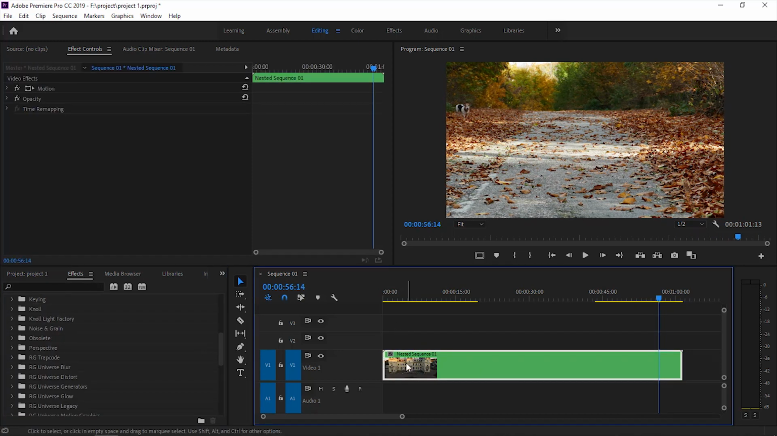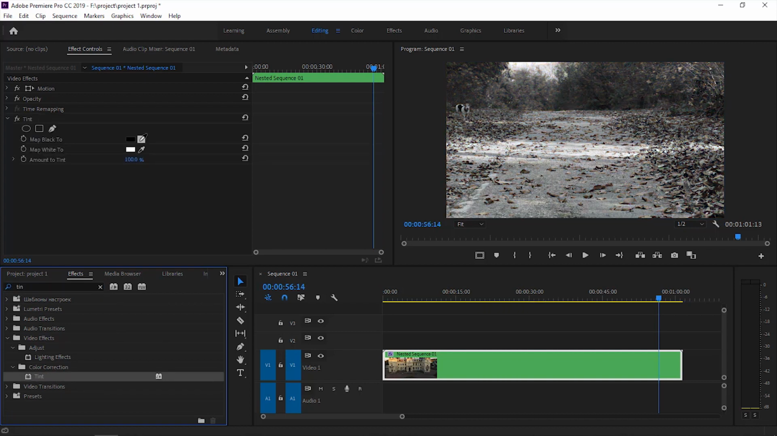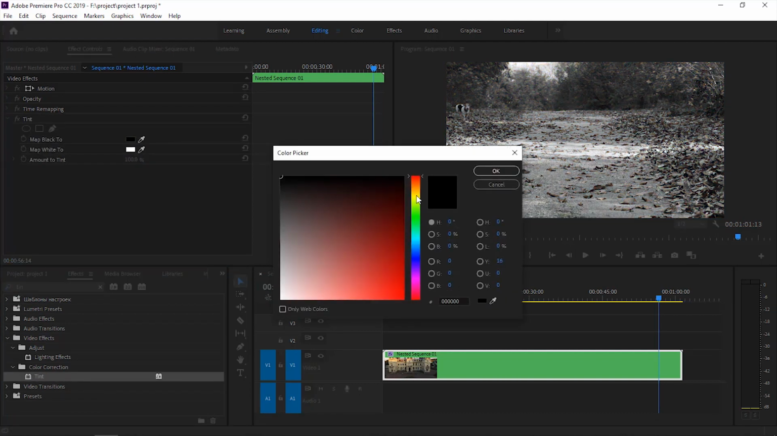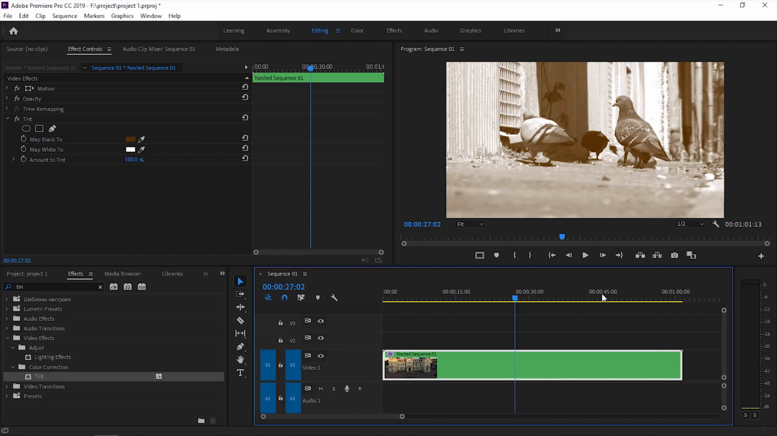Here I can add all the effects I want to this nest, like the tint effect, and select this kind of black, and you can see that this is added to all my clips, and you can use Nest to connect your files.